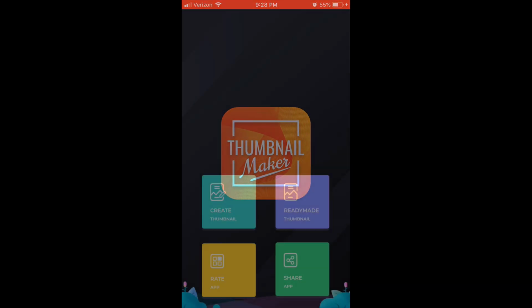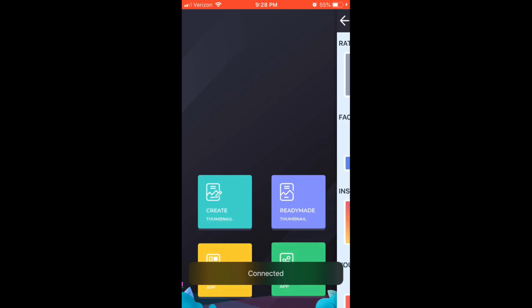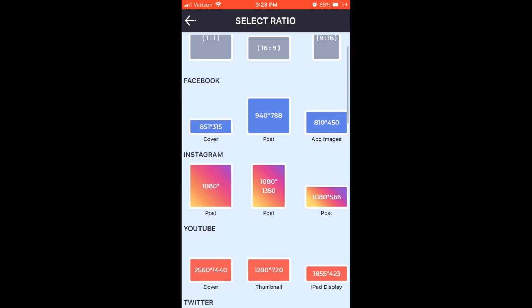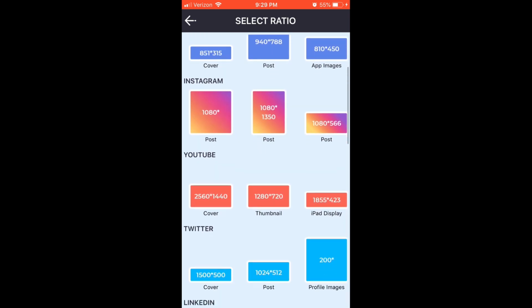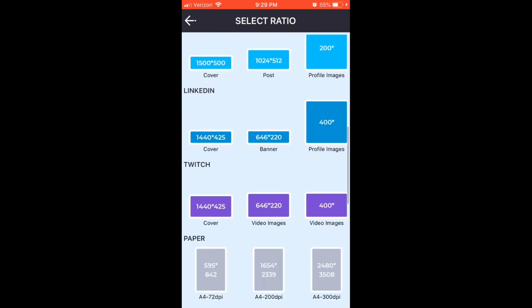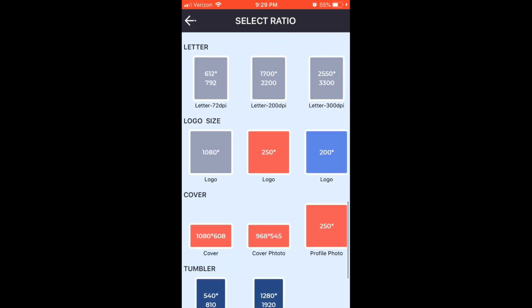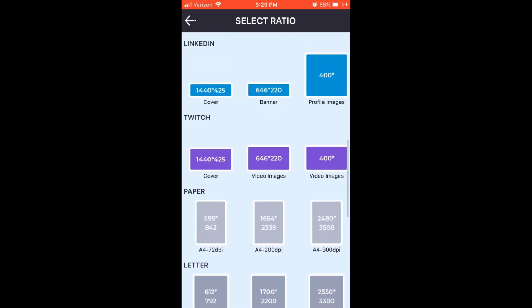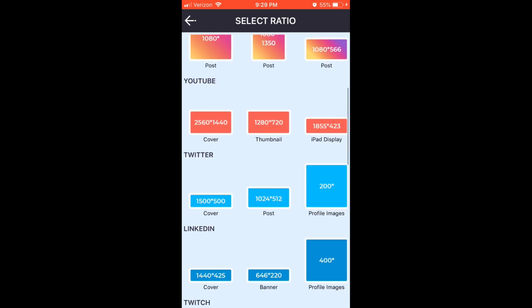Now I'm going to go ahead and open the app, and the first thing I do is I want to create a new one. And there are a lot of different options. You can use Facebook, Instagram, YouTube, Twitter. I mean, all sorts of things that you can use this thing for. So it's great, and these predefined areas are perfect so you get exactly the right size.